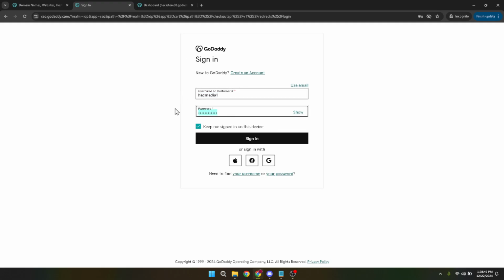If you've forgotten them, don't worry. Godaddy provides options to recover your account details. Once you've entered your credentials, click on the Sign In button again. This will take you directly to your Godaddy dashboard, where you can manage all aspects of your account.